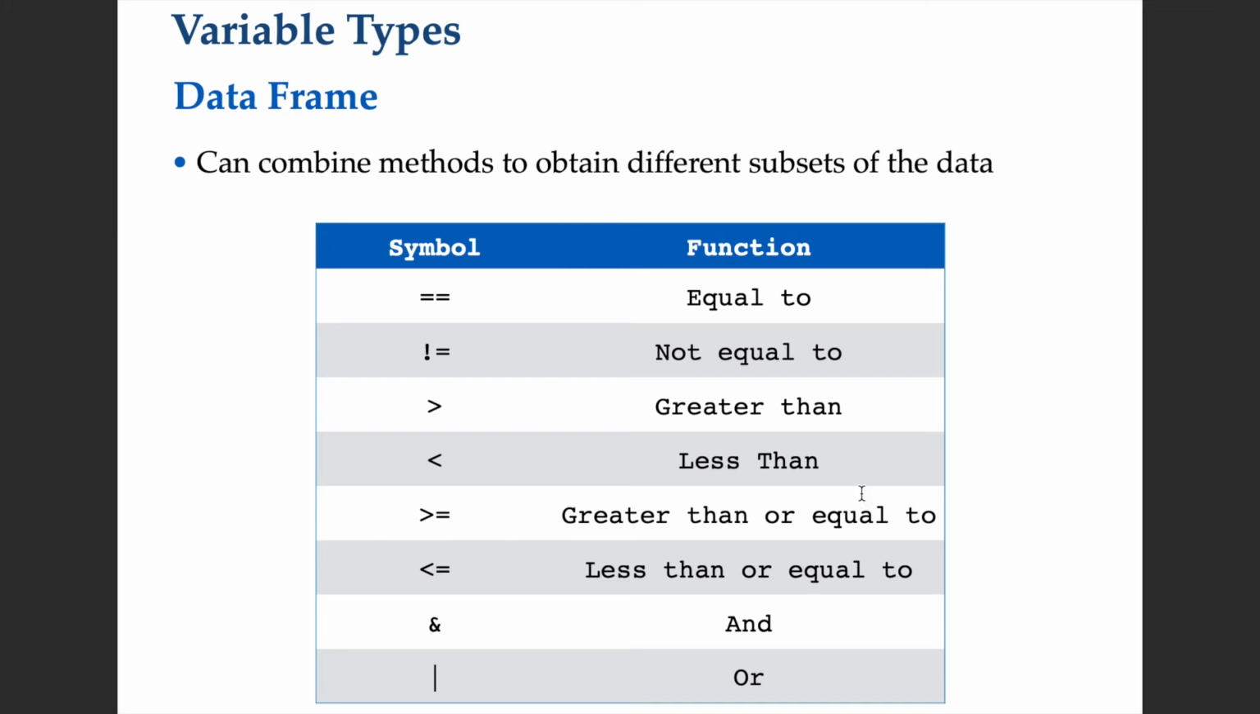So for example, we can use these different symbols to mean different things. If we want to say equal to, remember we can't use just the equal sign because that's assignment in R. So to say equal to, we use 2 equal signs. To say not equal to, you use an exclamation point and then an equal sign. Then greater than, less than, greater than or equal to, or less than or equal to.